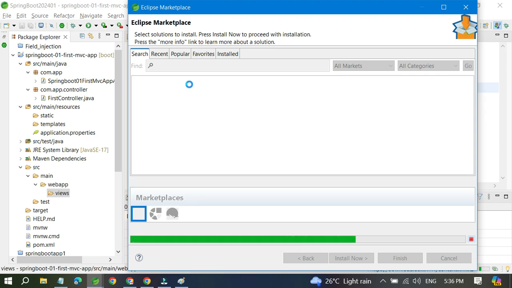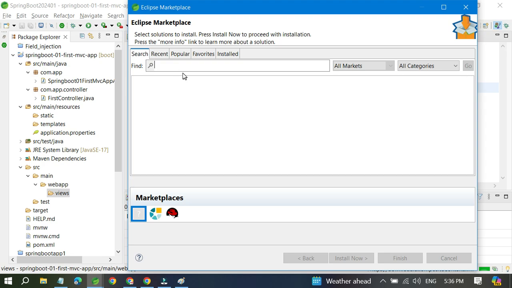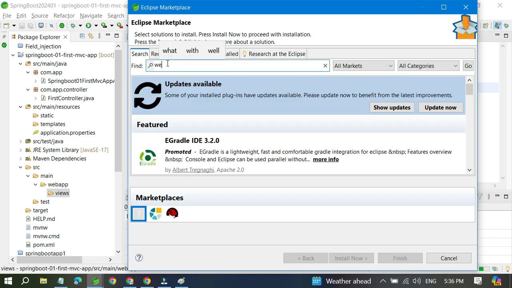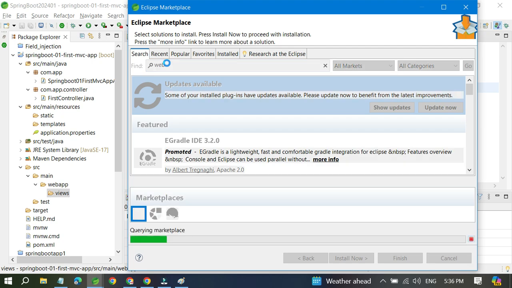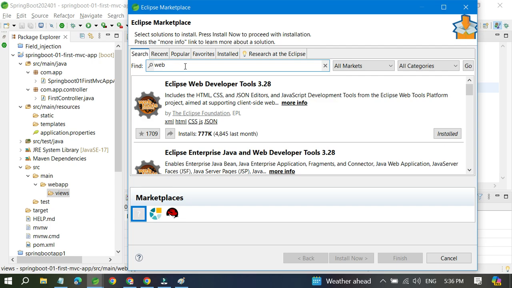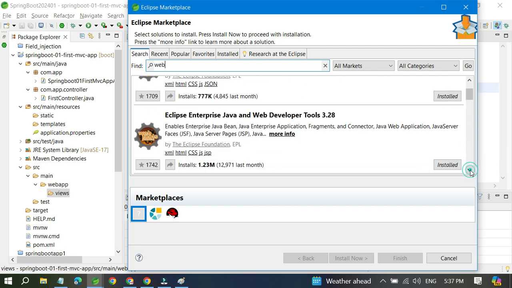Okay, once I've done the search, it's going to filter, and if you see here, Eclipse Web Developer Tools provides HTML, CSS, JSON, JavaScript development, Eclipse Web Tools Platform, but it doesn't mention JSP. So I will go down to the new extension. It provides the embedded enterprise Java beans, Java enterprise annotations, fragment controller, Java web application, Java Server Faces, JSF, and Java Server Pages, JSP. So it's providing the installation for that.